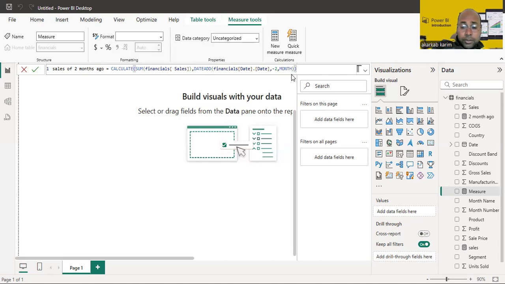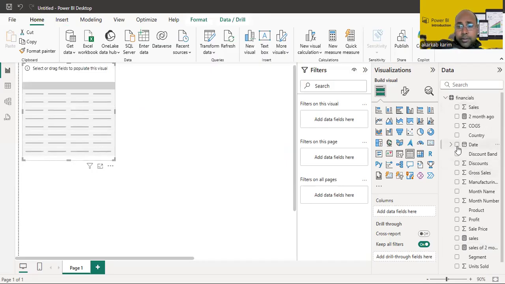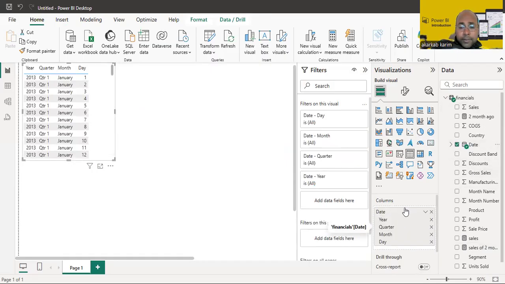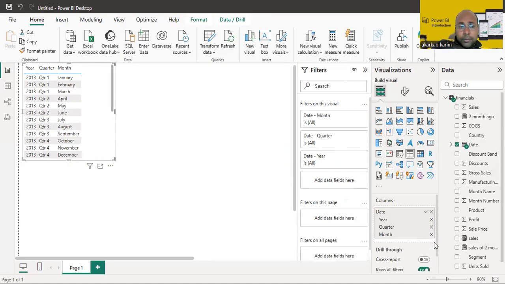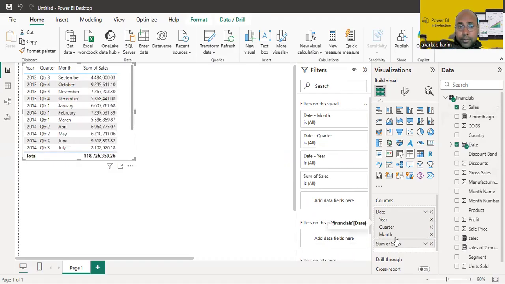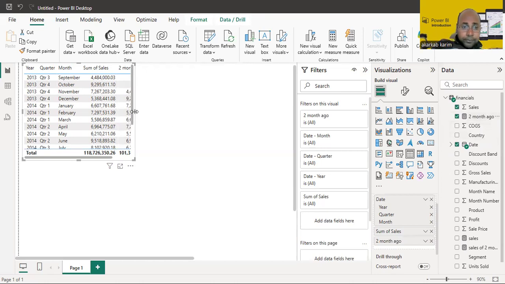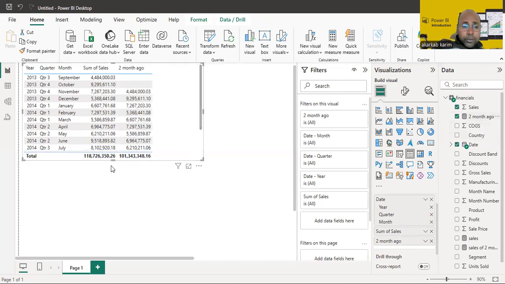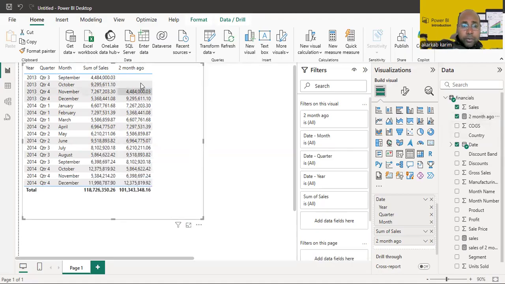So let's close this. So we have sales of 2 months ago. Well, let's see that in a table. I want the date here. Okay, we want just month. And let's add in our sales here. There is the sales. And let's add in now the measure that we created about 2 months ago. So if we go to check our data here, as we see, we have the difference of 2 months.